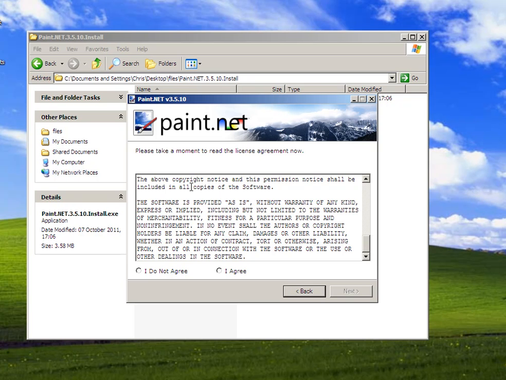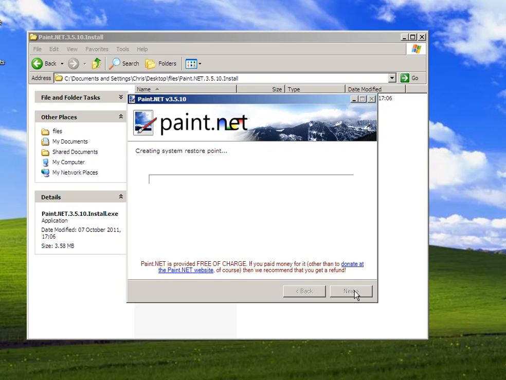Don't mess around with the software, don't adapt it, don't try and sell it, and bear in mind it's provided as is. Don't expect any support or any sort of premium service because it's free, so no one's earning any money from it, and neither should you. So click on next, and it's going to do the installing bit.